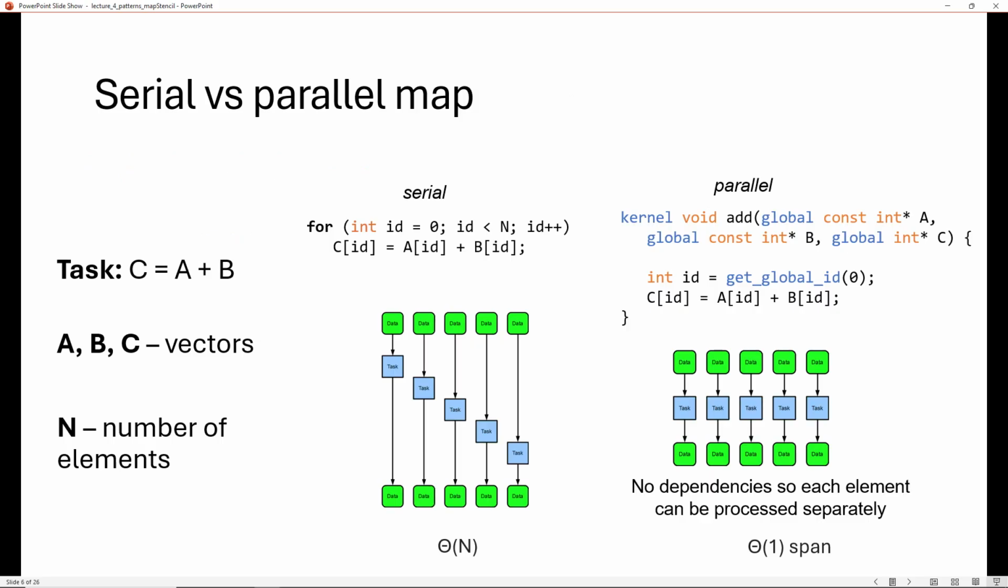So, we're talking about the map pattern, the simplest parallel design pattern. There are n tasks, they're all the same, they're all independent, and they don't have any side effects. So if we execute this in parallel, we can potentially run that in order 1.